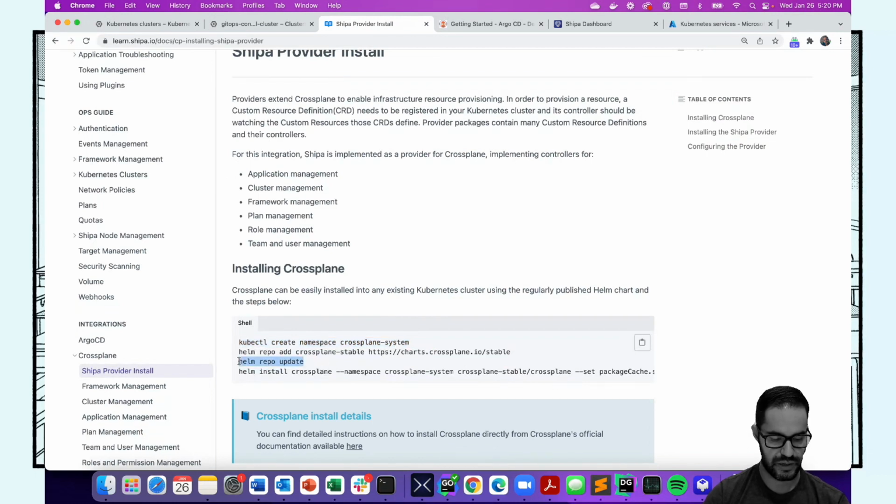I already have my Crossplane Helm repo added. I just refreshed it. I just updated that a few minutes ago. So I'll just go ahead and install Crossplane.